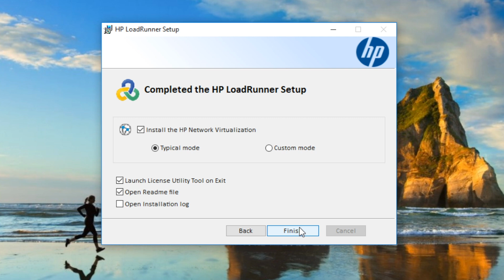The LoadRunner installations now include the HP network virtualization software. That's also optional. If you want, you can install it. If not, you can simply uncheck this and your installation will be over. Typically, if I'm just doing a simple demo and I'm not going to demonstrate the NV technology, I'll uncheck this and I'll continue to go.